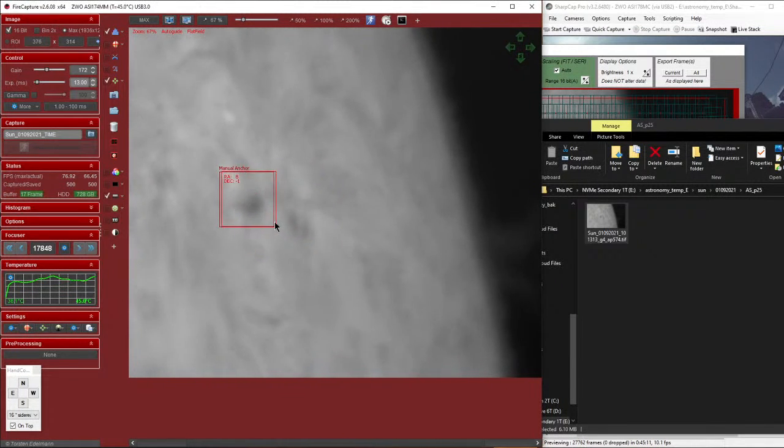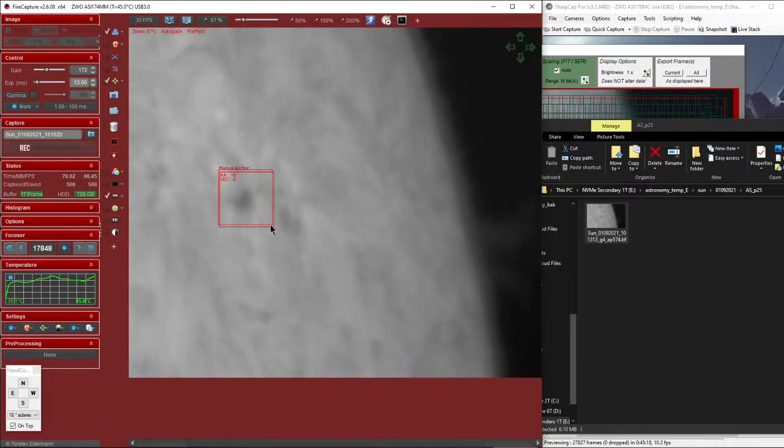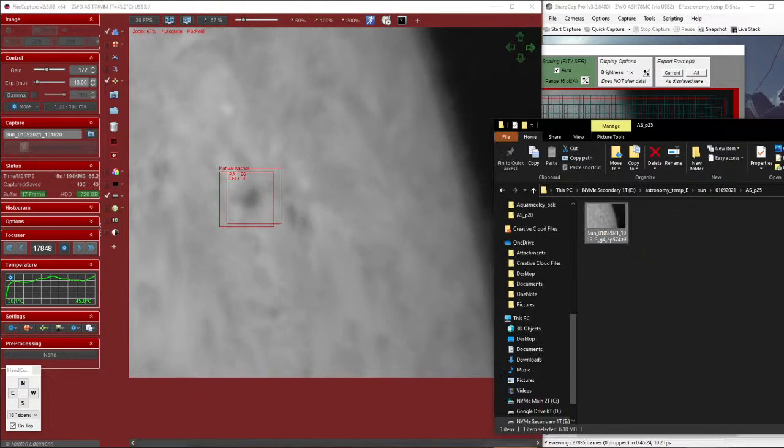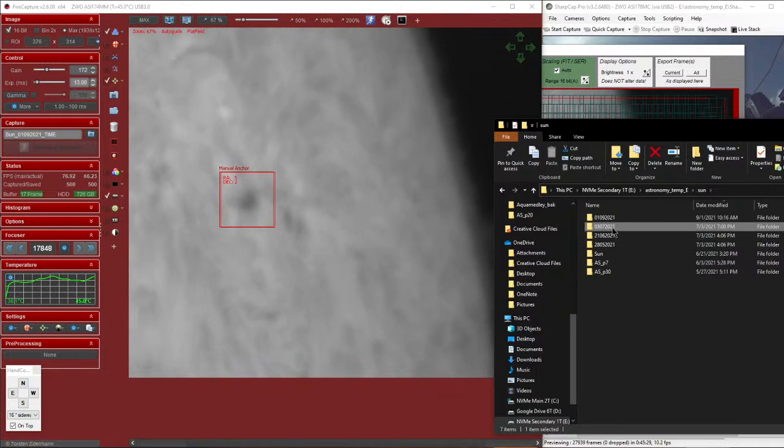Try to give this a better anchor point, because I see that it keeps jumping from side to side. In the meantime, I can show you some of the other things that I've imaged.